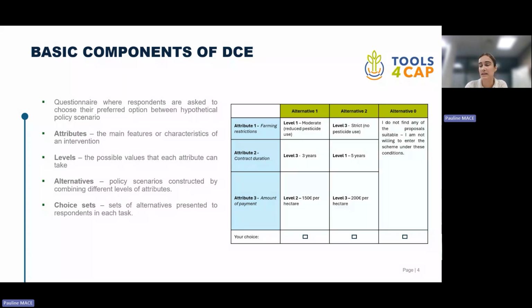As you can see on the right, to illustrate a little more what it looks like, I put a theoretical example of what a choice set can look like. In the columns, you have the different alternatives. The lines are the attributes, and at the crossing of an alternative and an attribute, you have the level that has been attributed to this alternative.